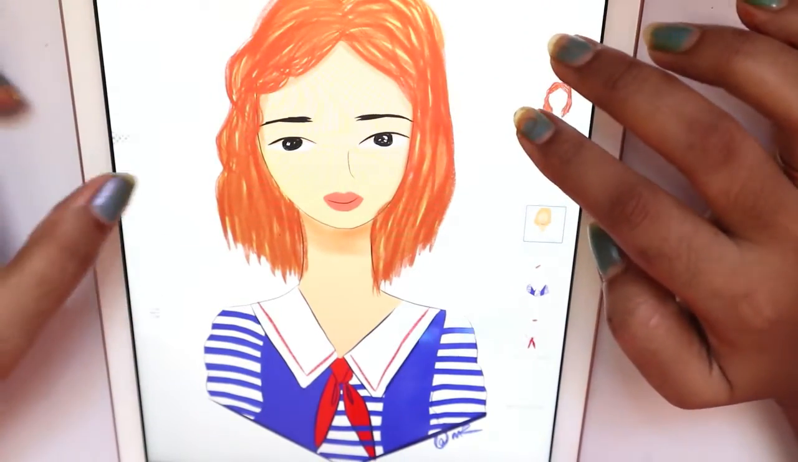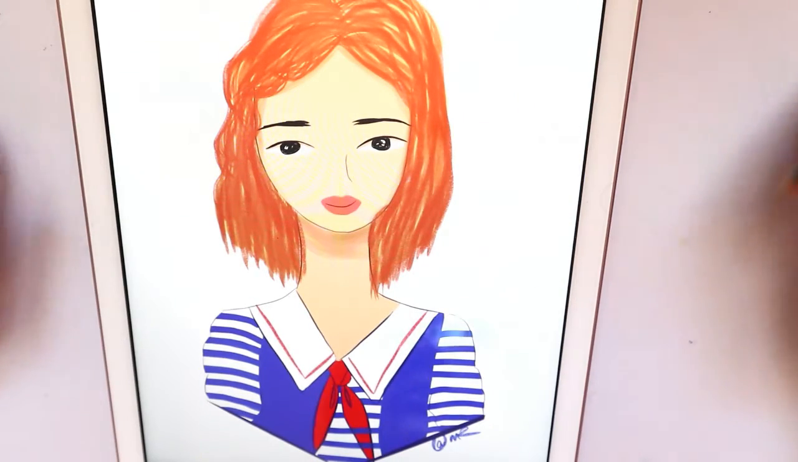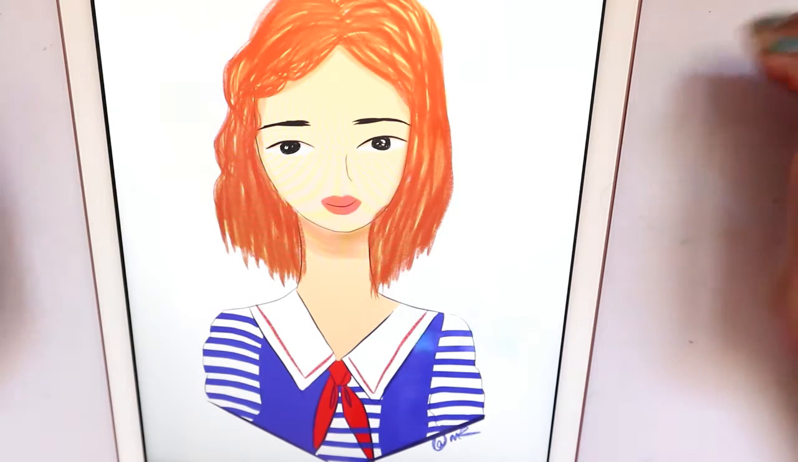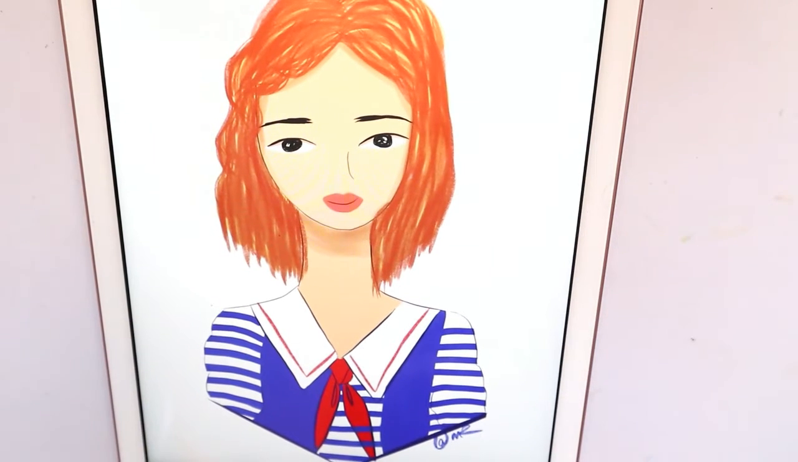So just get creative, and Procreate is not the only option for you. If you are using a tablet or a phone, you can use this app. It's free on Google Play Store, and just get creative with that.